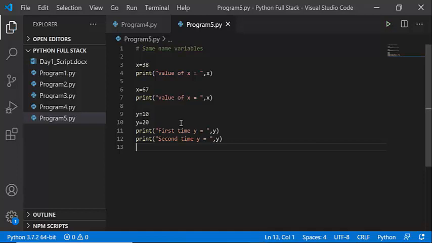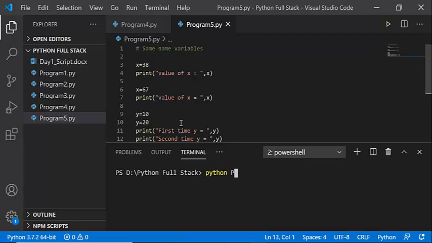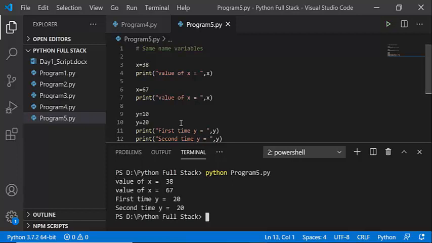So I save this code and see what happens. I'm using the same name variable. In other languages, it raise error, same name variables not allowed. But in Python, you create same name variable, it is not error. I open terminal and I type the command name Python and then the file name is program5.py. I press enter, so it prints the value of x is 38. After that, it prints the value of x is 67, and the two lines it prints y is 20, y is 20. So Python interprets all the statements line by line.